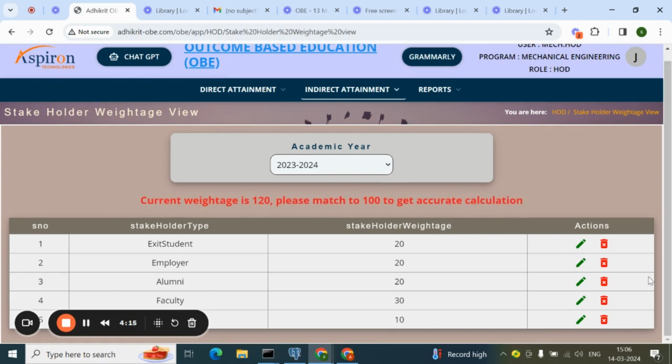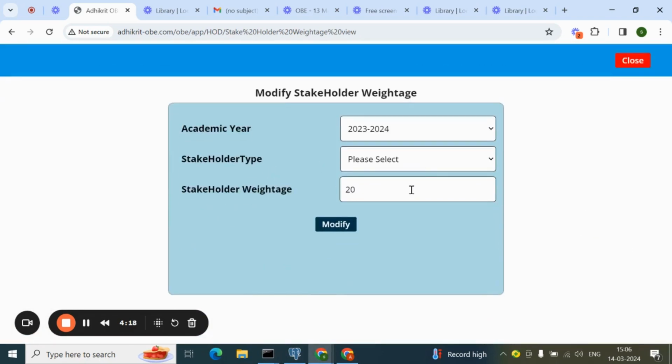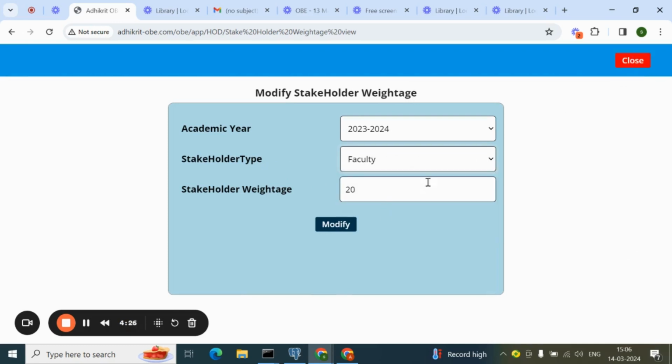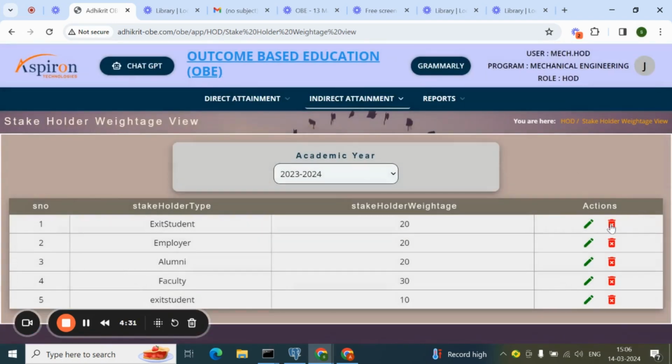Okay. So this is the weightage we have given. We can modify it. We can change the weightage and click on modify here. We can select them, and we can change the stakeholder type also. Whatever changes you want to make, just make the changes and click on modify. You can directly delete this stakeholder weightage by clicking on this delete icon.